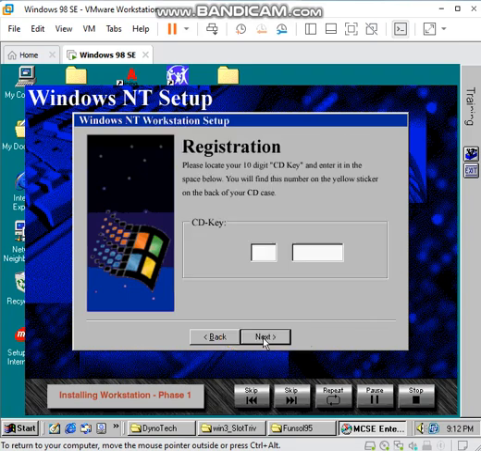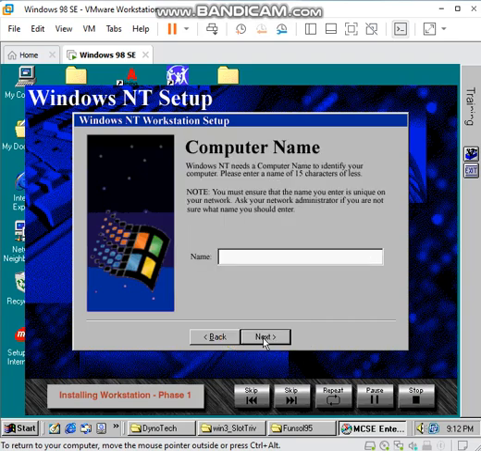Now we are prompted to type in the registration CD key. After it is entered, we'll click on the Next button. Then we'll type in our computer name. We'll enter NTWS2 and click on the Next button.